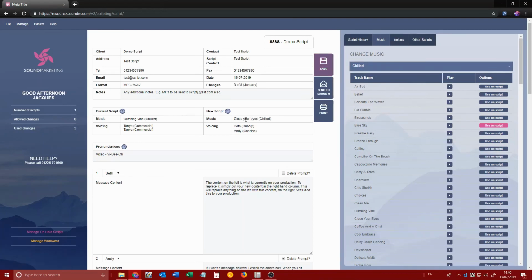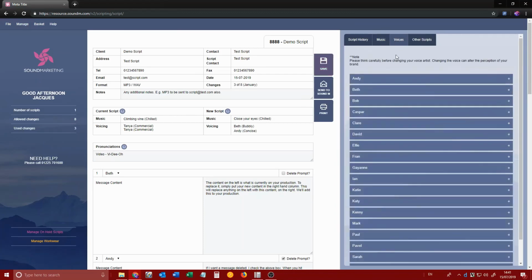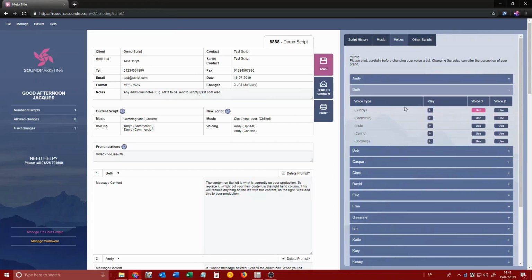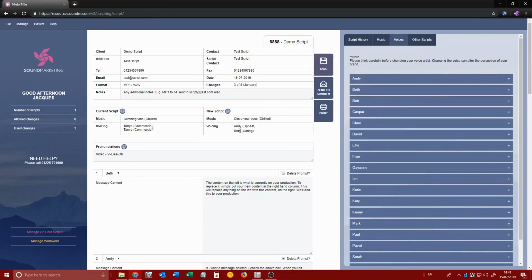We'll change the voices as well. Currently, we have Beth as the first voice and Andy as the second voice. That means that Beth will appear on the odd numbers and Andy will appear on the even numbers.